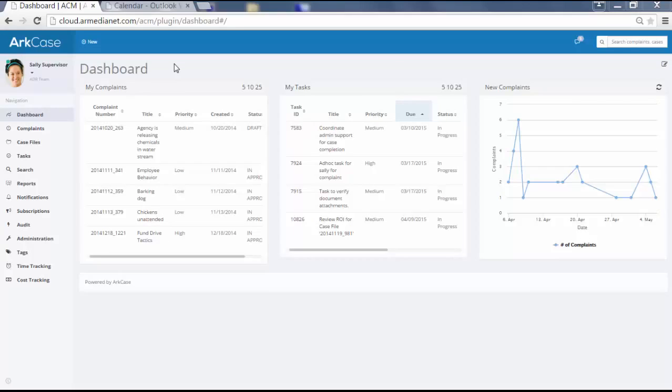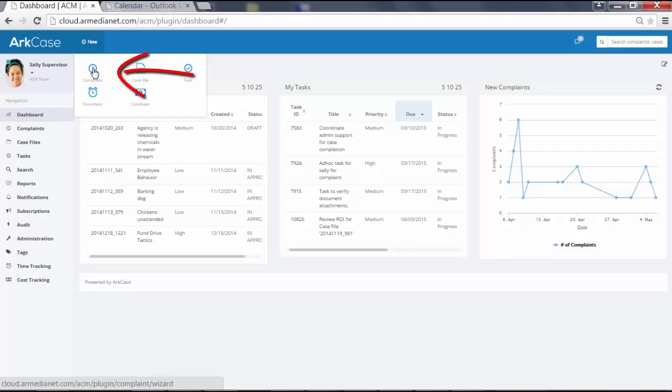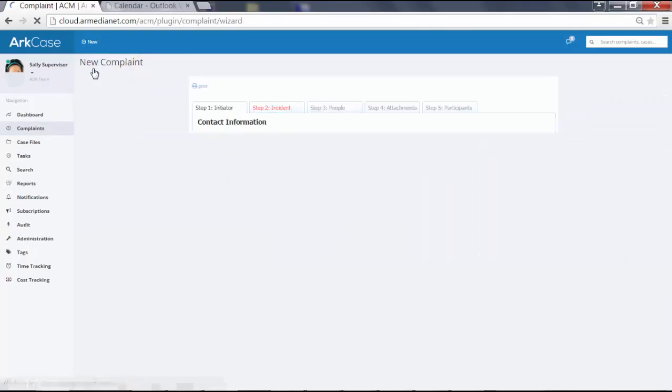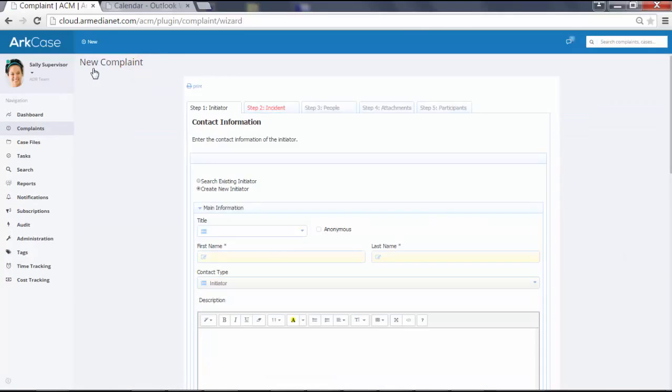Within ArkCase, users who have the right permissions can actually create different things. In this example, the user can create a new complaint. They simply click New, select Complaint, and the new complaint form is displayed. All the information in this new complaint form can either be required fields or optional fields.